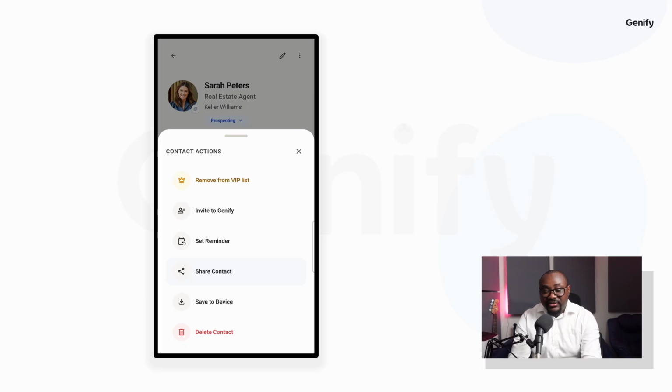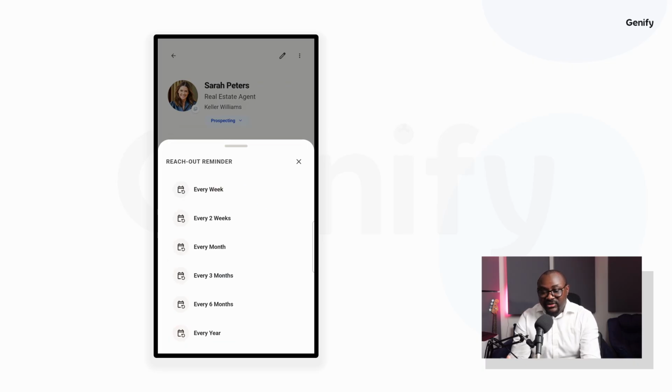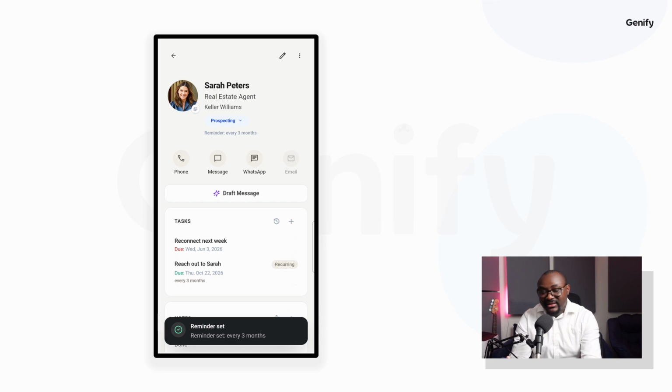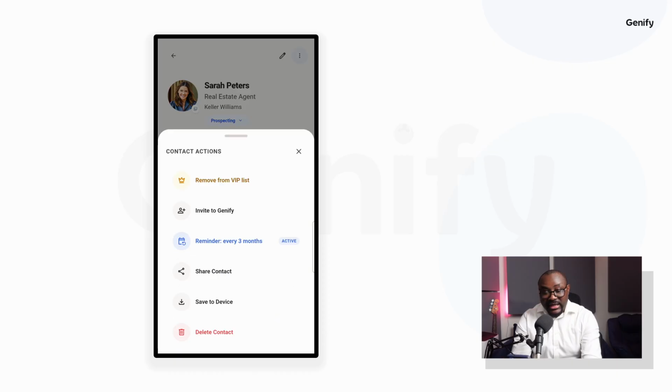You can also set a reminder. What is this reminder? I want to keep this relationship fresh. So let me reach out to Sarah Peters maybe every 3 months. That is done. A task has already been set for that: reconnect, reach out to Sarah every 3 months. So you can't miss that, and you would also get a notification. So I can share this contact with someone and I can save this directly to my phone.